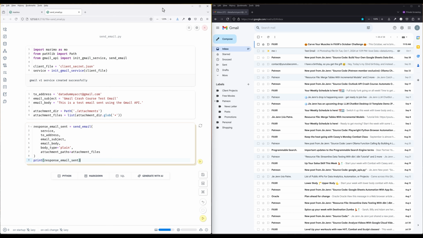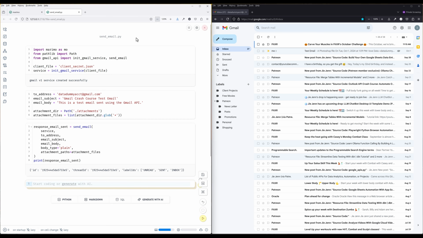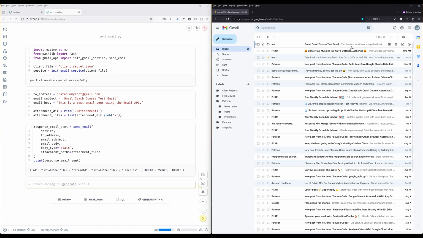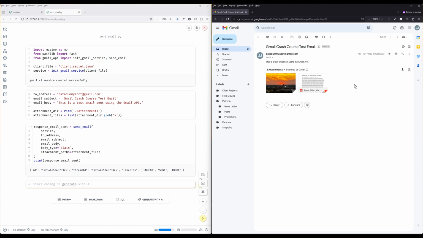Now let me run the function. From the email send response, it contains the message ID, thread ID, and the label IDs. If I refresh my Gmail inbox, I see that I now have a new email sent using Gmail API with 2 attachments. And that covers everything for this example. Now let's move on to the next example to learn how to download email attachments.